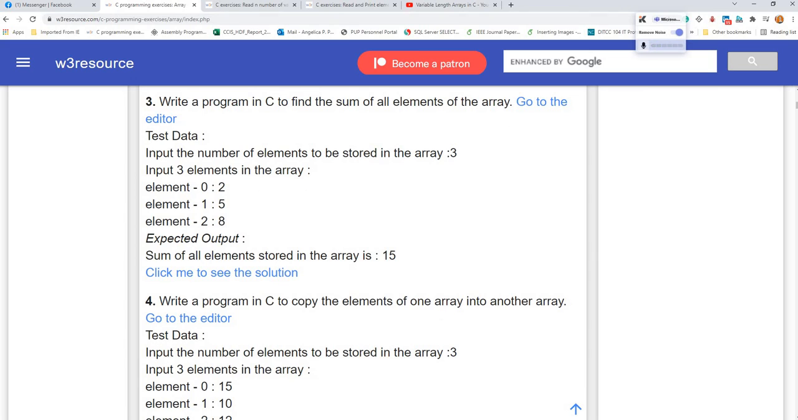Okay, so this time, itong number 3 na program, write a program in C to find the sum. Sum naman to, no? Sum of all elements of the array. So, kasama yan doon sa diniscuss ni Kuya, no? So, ang ating test data, input number of elements to be stored in an array, 3. So, kapareho ng una. Input 3 elements in the array. Ayan, so meron tayong 1, 2, 3. 3 rows and 2 columns, no? So, ang expected output natin yan, pag nag-sum ng all elements, is 15. Ayan. Tingnan natin yung solution dito.